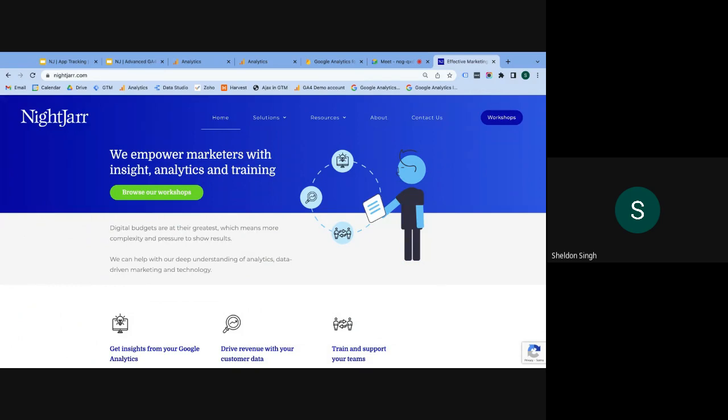What GA4 has done is they've moved everything to an event-based model. What that means is when the page loads, it's an event called page view. If you click on the button, you specify the event name as button click. If a form is submitted, that is an event called form submission. Those things are 100% customizable in that you can specify what you want to call it.